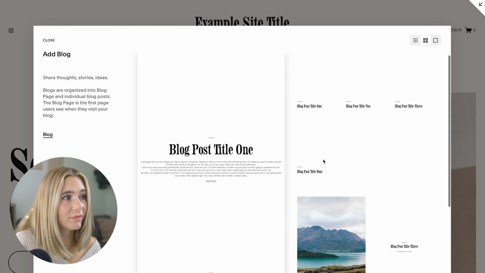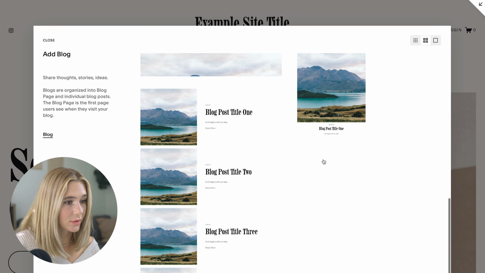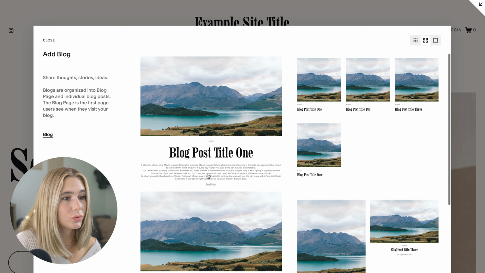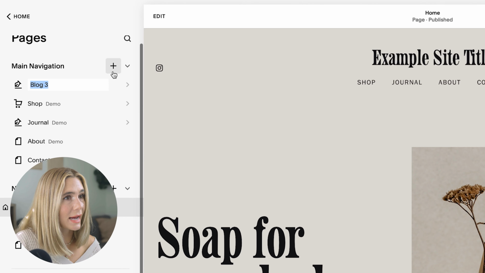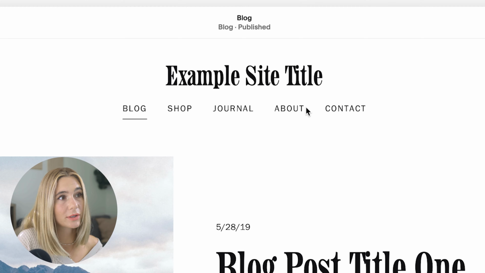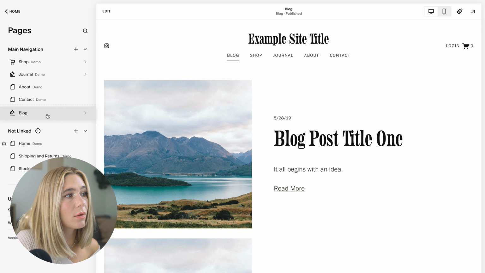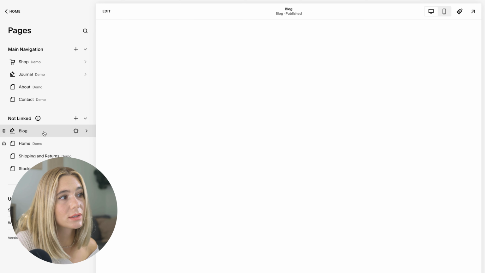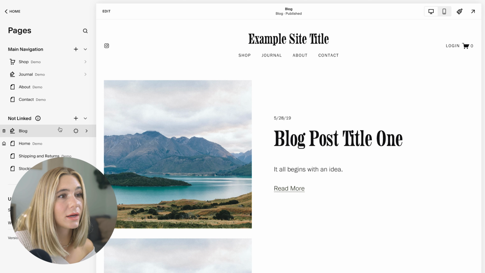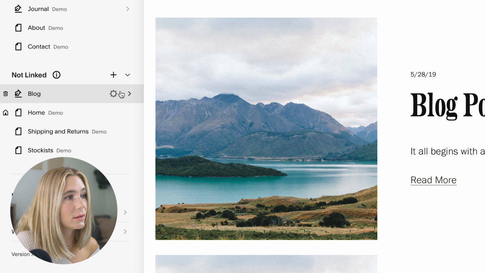From here, we have a few different options that we can select from. So let's go ahead and choose this one here. Here you can see it's added to the main navigation, and so it's showing up at this heading right here. So until we're done editing the blog, I'm going to go ahead and move it to not linked just so we can edit this before having it go live. So now let's go ahead and click into it.